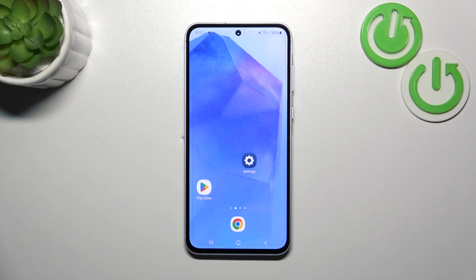Hi everyone, in front of me I've got Samsung Galaxy A55 and let me share with you how to change the screen timeout on this device.